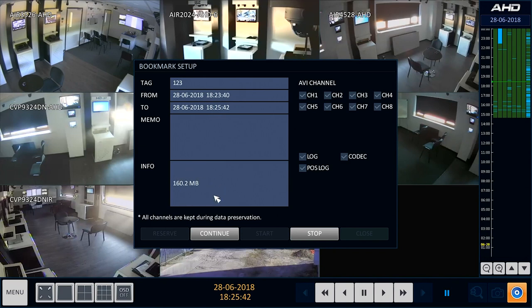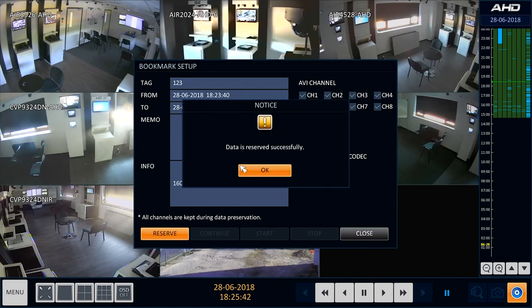If more time is required, press Continue, or if all the information is gained, press Stop. It's possible to reserve this footage for future download, and the footage will not be overwritten.